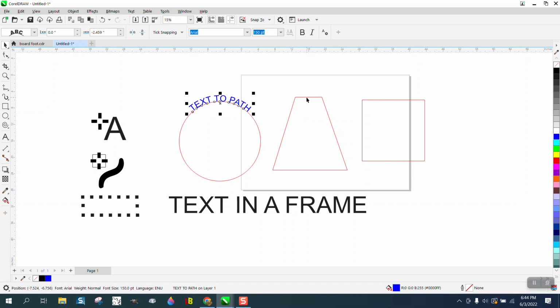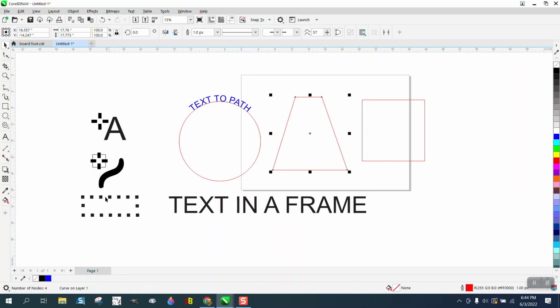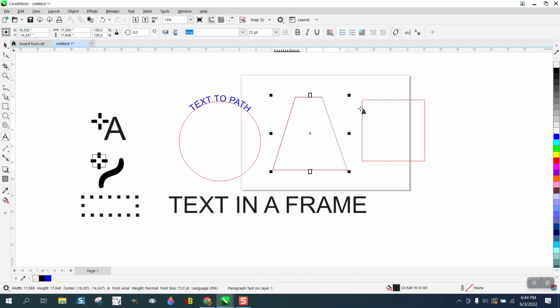But then there's text in a frame, what I'm going to call it, and you get this look. Well, there's no secret here. There's the normal text. There's the text to path. You go a little bit lower, you get a paragraph text setup. So we can start typing and put it in a frame.